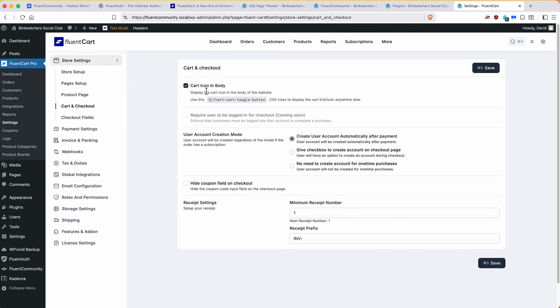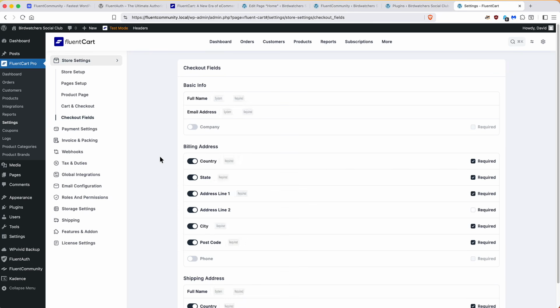We'll kind of be getting into this, of course, as we test some orders. We'll tweak the way the cart looks, but we do want a user account creation automatically. If you want to use coupons, you can do that. I'm not going to use coupons, so we can hide the coupon field. Then you can set the starting number for receipts and invoices. Then the checkout fields, I appreciate this.